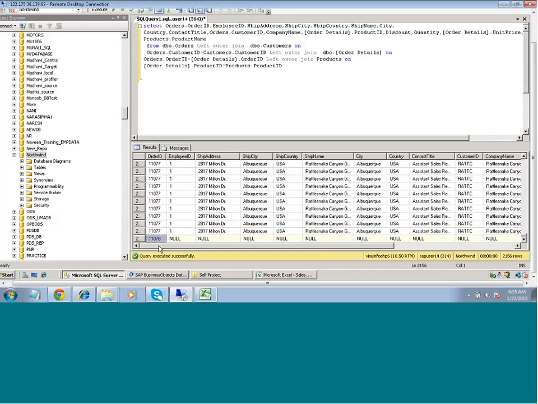By looking at this particular table, the customer will be in a position to understand that for this particular order ID 11078, they don't see any particular employee ID or ship address or ship city, etc. That is what they are going to understand. Okay. Similarly, you can also write right join. Right join means right outer join.